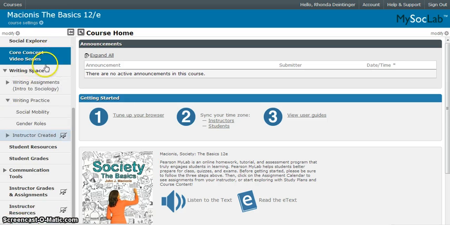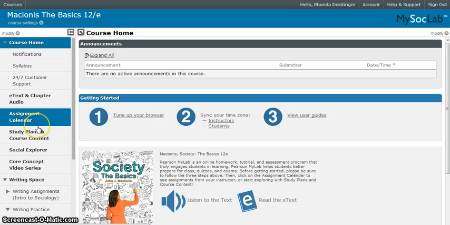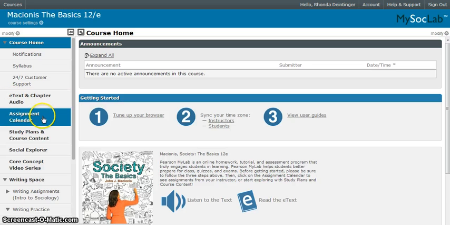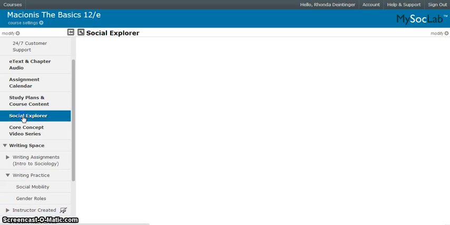What I want you to notice when you log in is that all of the resources are on the left-hand side, so it's very easy to navigate. A lot of people say it has a look of Blackboard. Now, we went over the e-text and the chapter audio the last time that we spoke, and the calendar and how to assign things, but I want to go into more detail about the resources and exactly how you can use these things in your course.